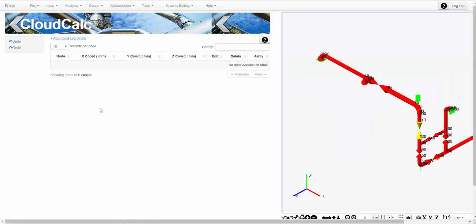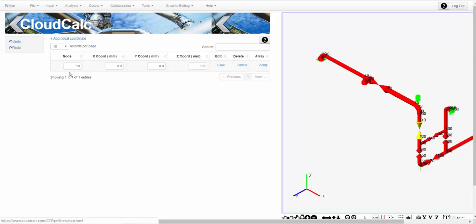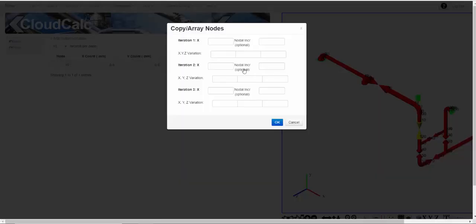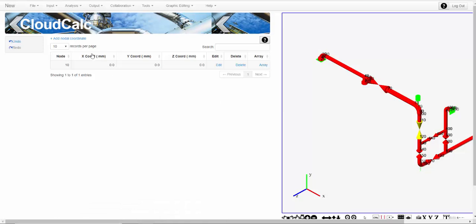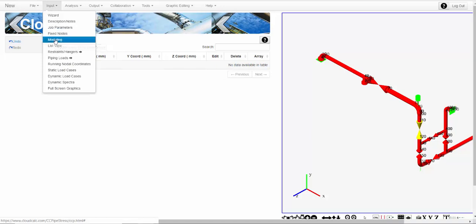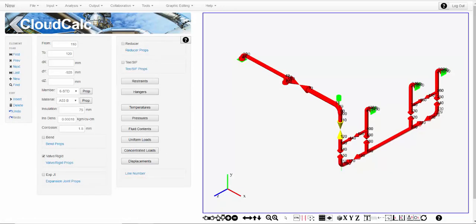Fixed nodes, if you want to give a specific coordinate system to your model, you can do this. Or if you want to build a grid, it's very easy to do. You say, give me a nodal coordinate, node 10 or whatever it is, give the coordinate system. You can save it. If you want to array these or put them out on a grid, you can array them very easily. I'll delete this right now. Modeling, that's for each element again.